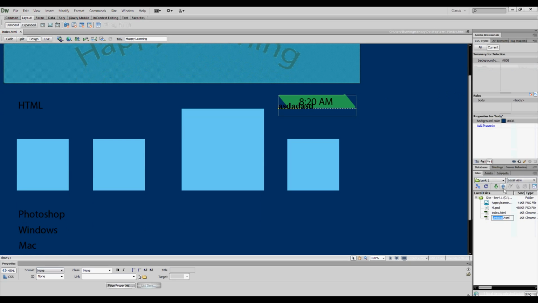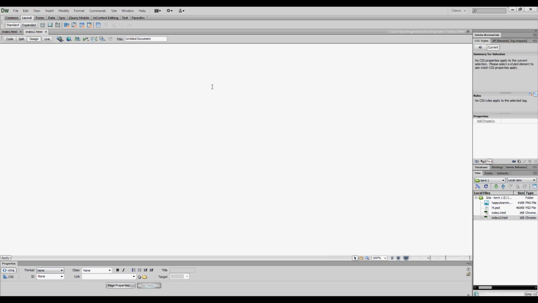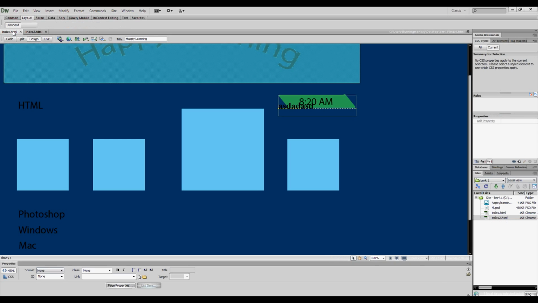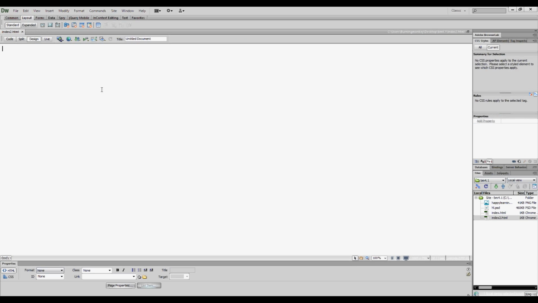So I'm going to start by creating a new index file. I'm going to say index2.html, and I wouldn't recommend doing this. This is just for demonstration purposes. I would name it something else instead of index so that you don't get it confused with your main page in case you rename it and you accidentally overwrite your index.html file.